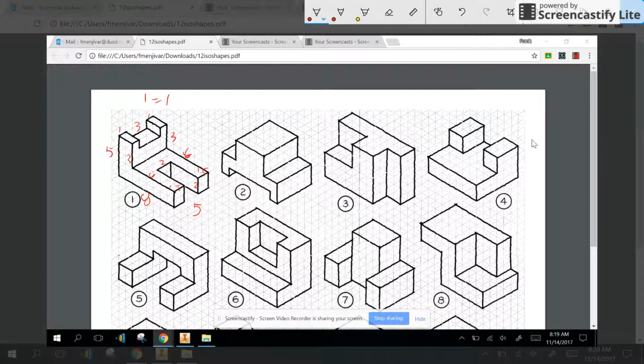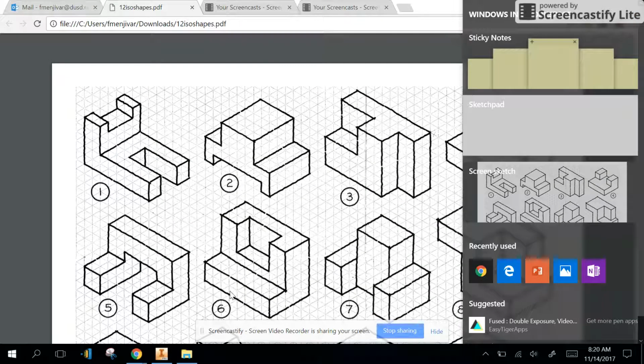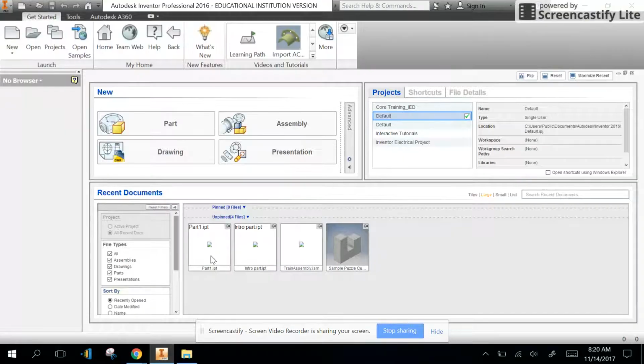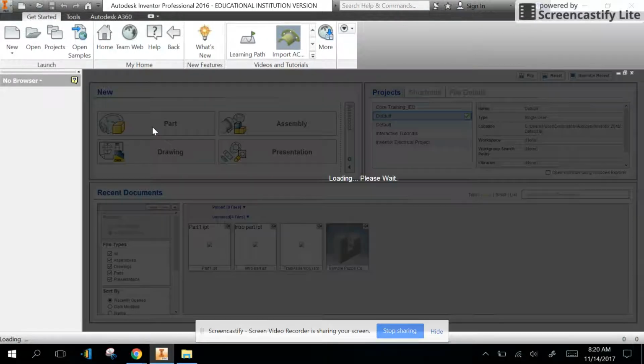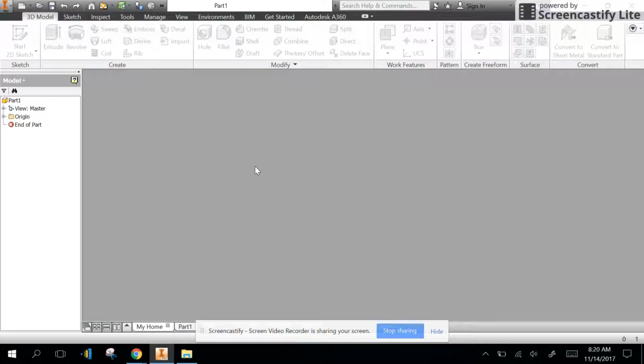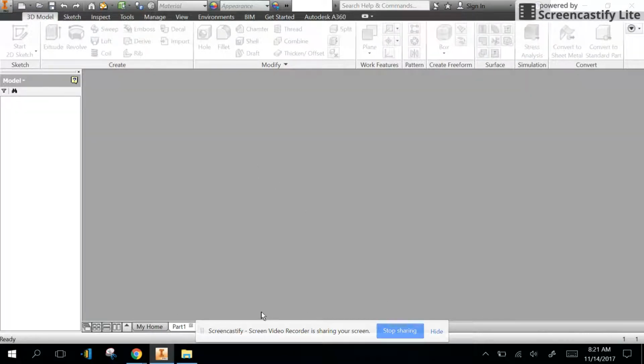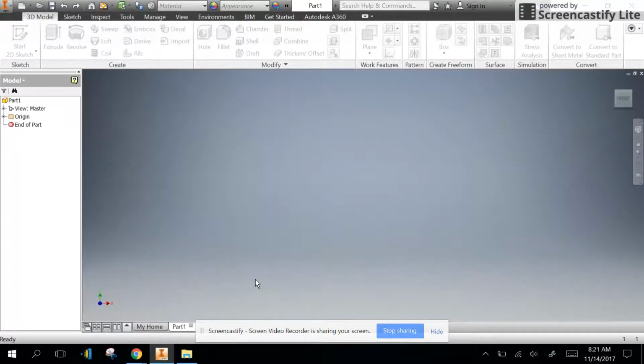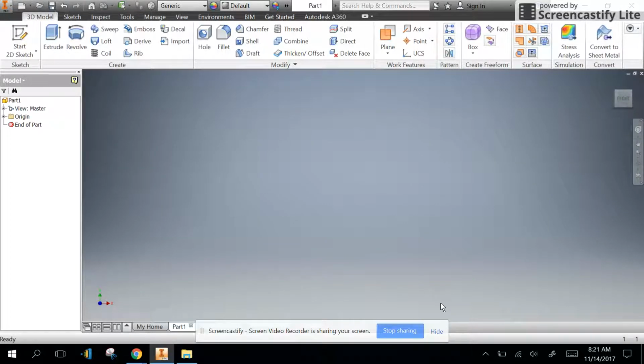So now that I'm done here, I can go back to Inventor and I'm going to use the same information. I'm going to go ahead and click on a new part because I want to create a part right now. I'm going to wait for it to load. As it does that, I'm thinking about how I want to do this. Do I want to start with the big block and cut out, or do I want to go shape by shape? So I'm going to show you two different methods of doing this. Okay, so I have my new part ready.